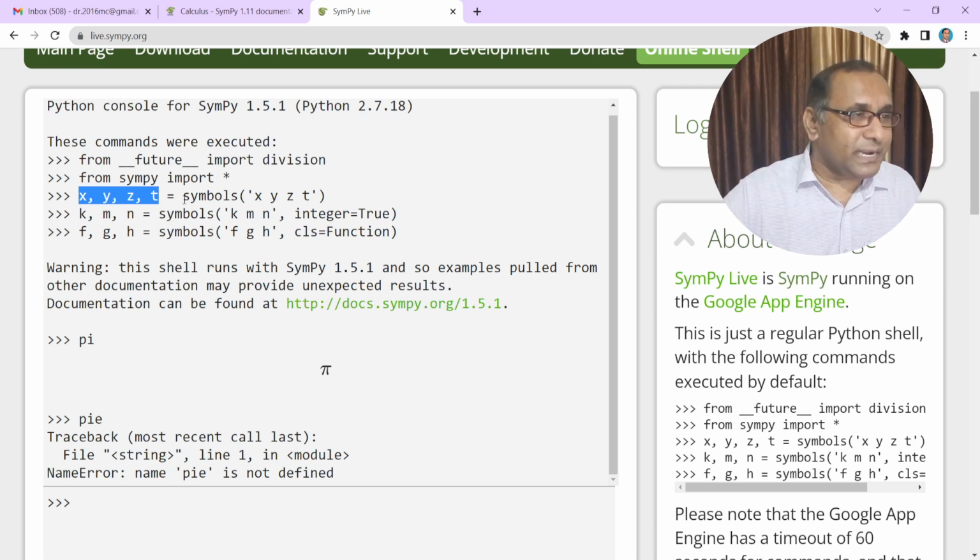All these are easily defined by using the symbols function, and we can give the inputs at its place in quote symbol, and all the variables, as you can see on the left hand side: x, comma, y, comma, z, comma, t. You can also use a space in place of a comma. So either you can use a space or you can use a comma at this place, no difference.